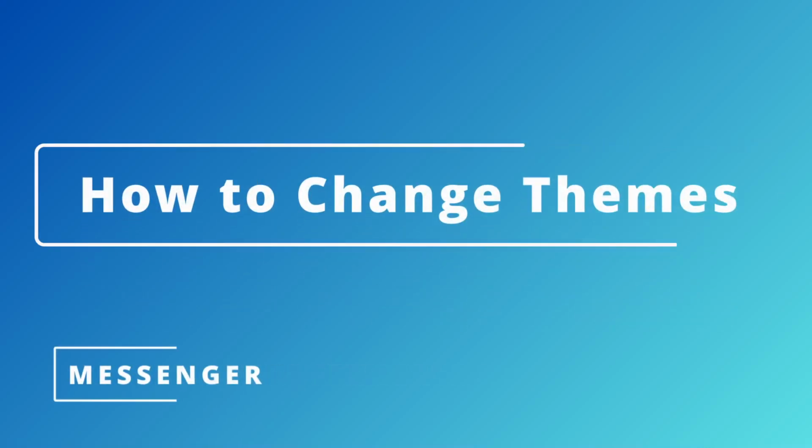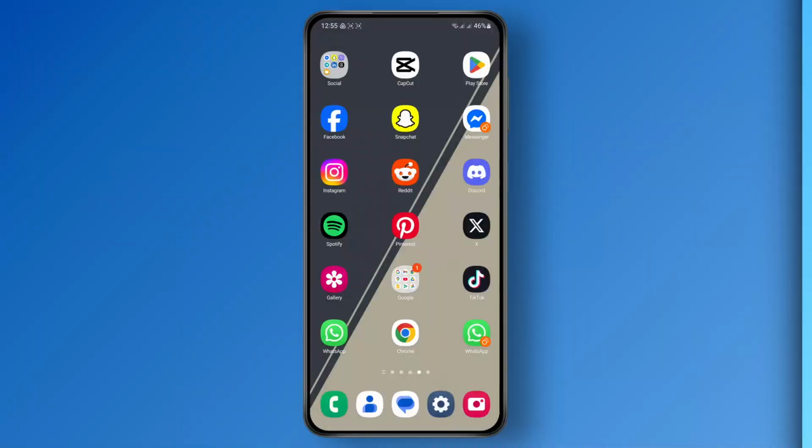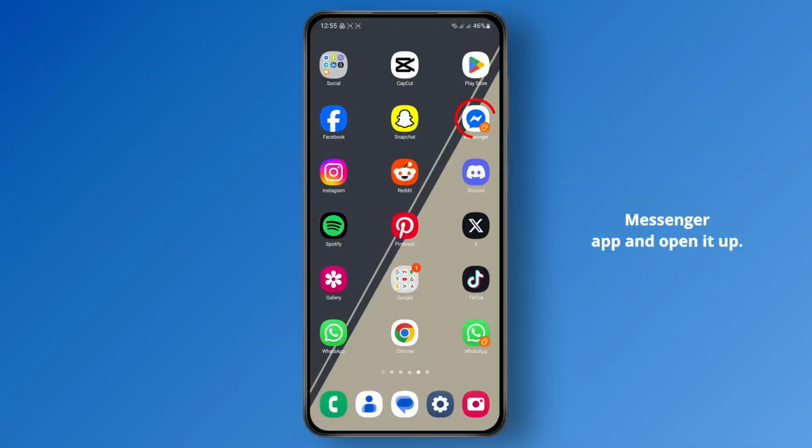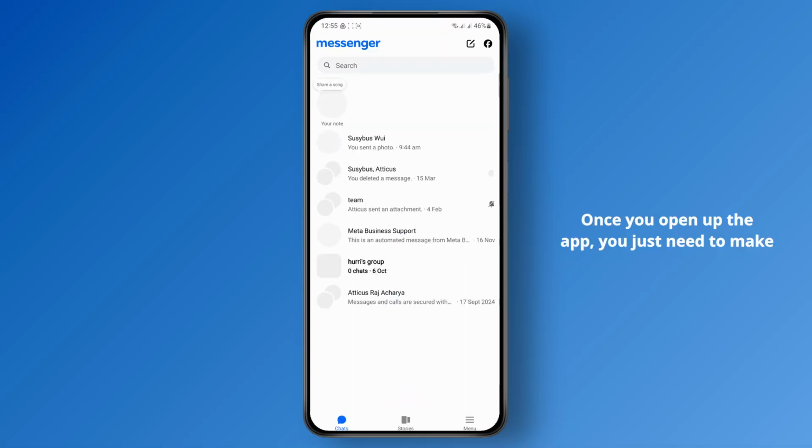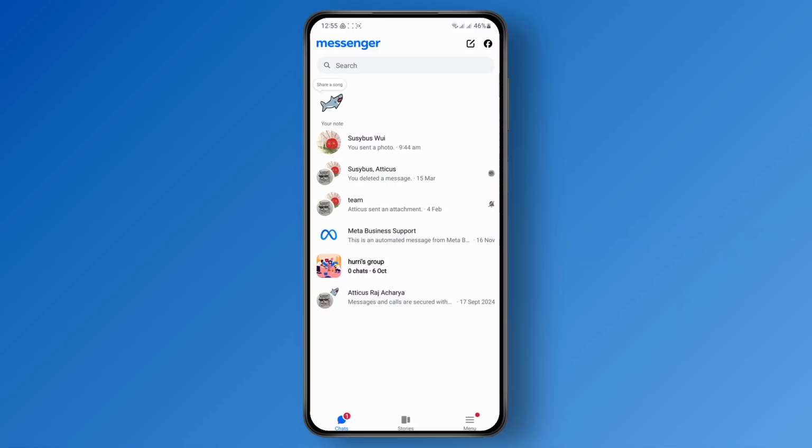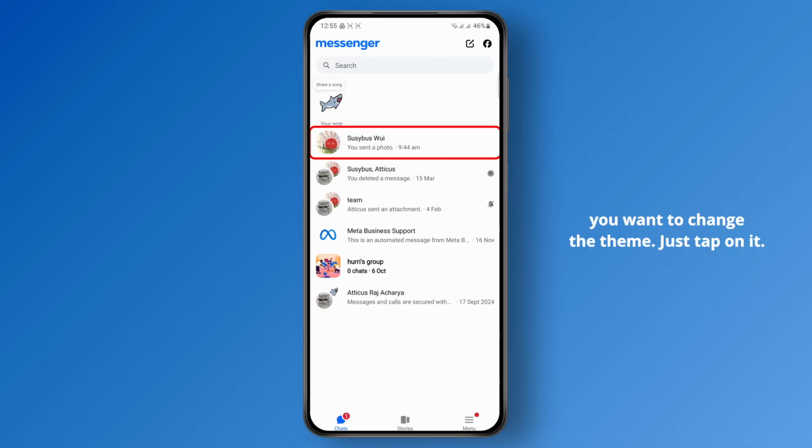How to change themes on Messenger. First thing you have to do is tap on the Messenger app and open it up. Once you open up the app, you just need to make sure that you are logged into your account. So all you have to do is tap on the chat where you want to change the theme.